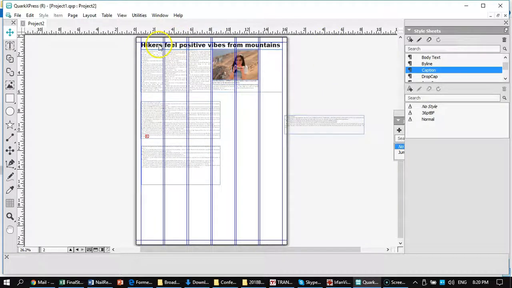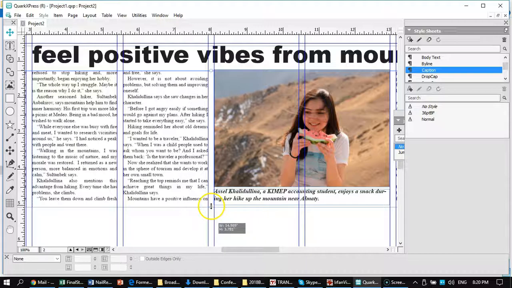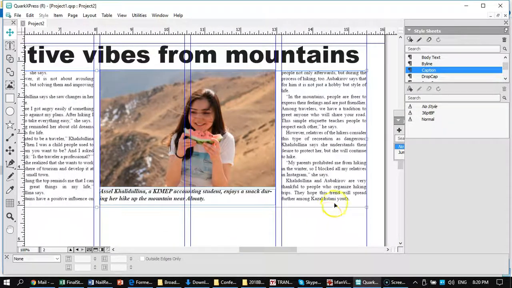So I need to make the headline smaller. Hackers fill positive vibes for mountains. Let's see what happens if I bring this box all the way up. Maybe I can fill the space. Yeah, I think I can. So maybe I will just keep it as one headline across the top. Control 1 to see it better. And we will kick this story all the way over here. And that does come out about even.